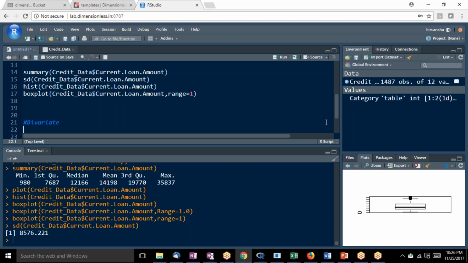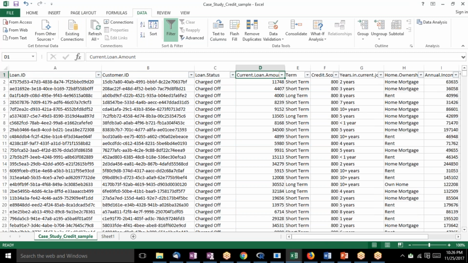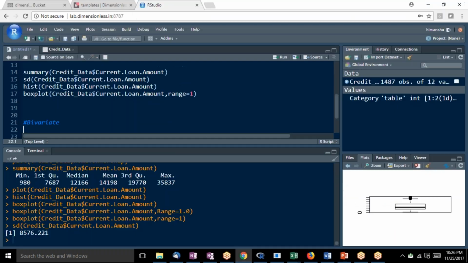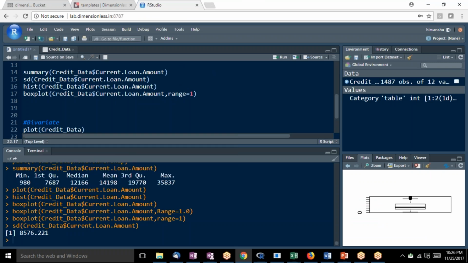I'll try to do one simple analysis of my two variables, say loan status and years in current job. Let's try and do this because there are a lot of categories in this, so I'll be able to analyze that as well. If I draw a simple plot here, I'm just trying to understand how this data varies with respect to each other. That's the primary motive of drawing this graph here.